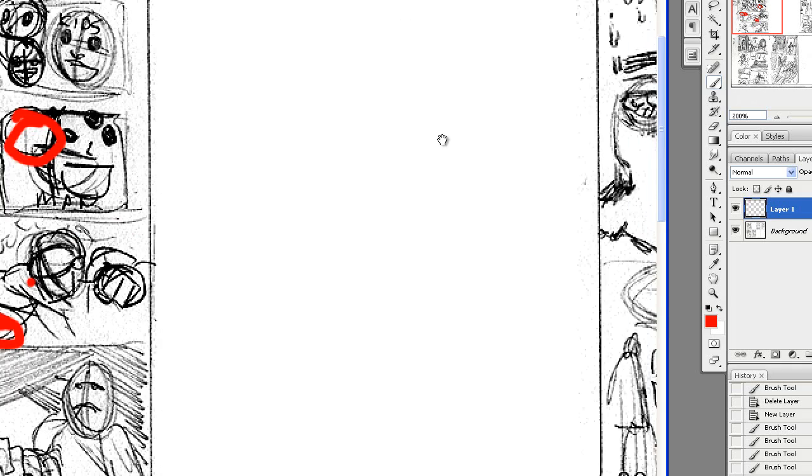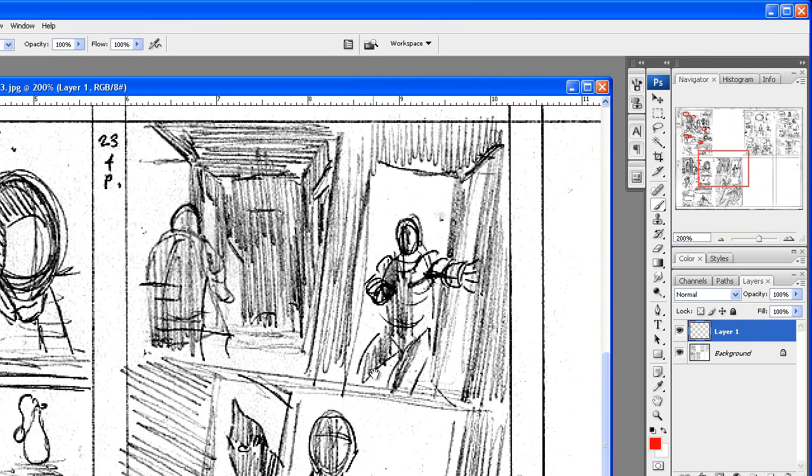Let's just try another page here. This one's heavy shadows.